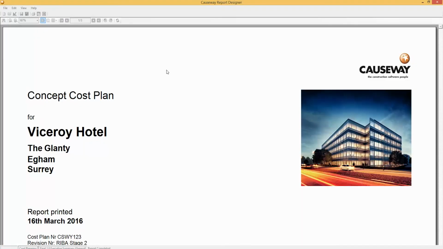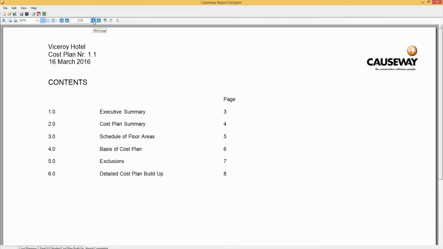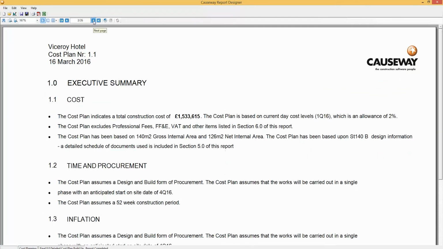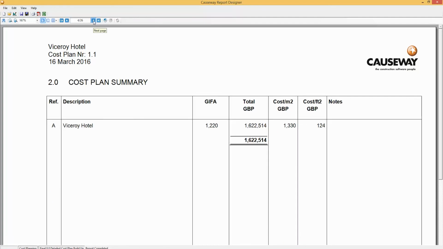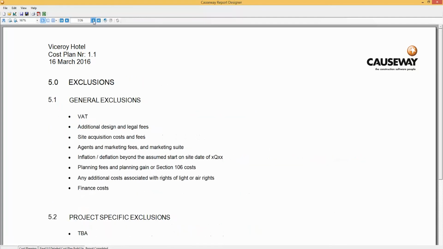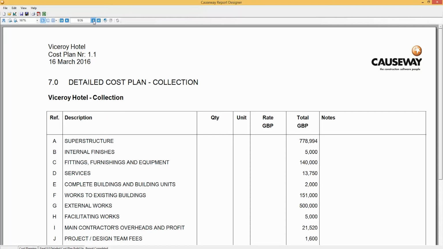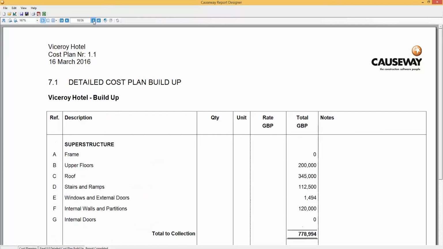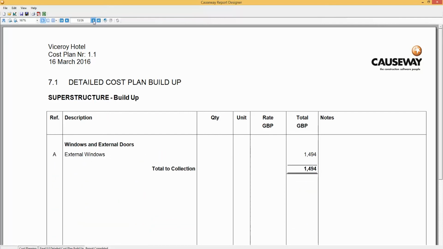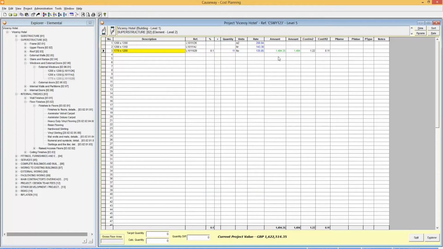So this is a very, very simple report with a cover sheet, which then if we scroll through the pages with the self-generated contents page, you'll see that we have the cost plan summary, floor areas and other information that you may want to put at the front end of a cost plan, going down into the detail obviously at a lower level here. Now the cost plan reports are totally malleable. You can create your own reports to however you wish.